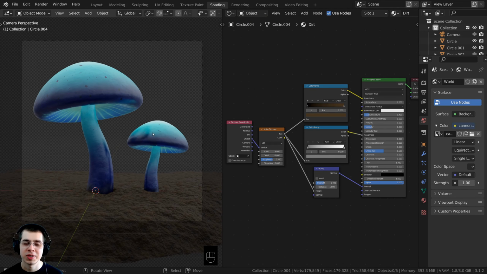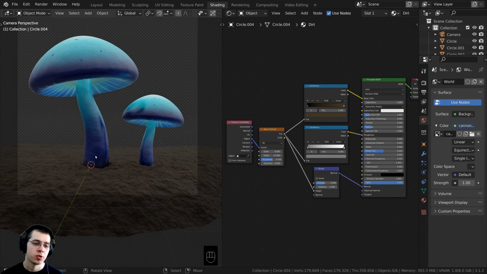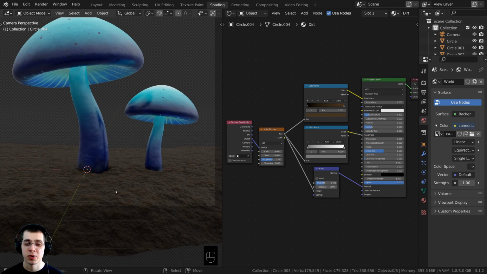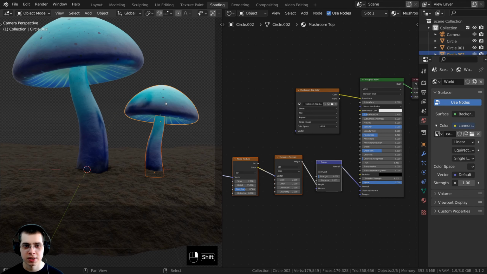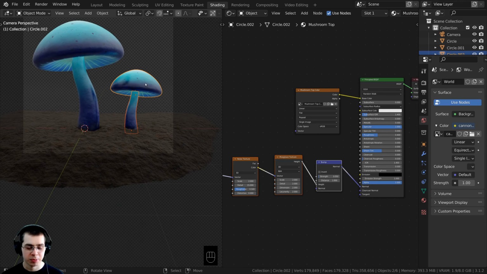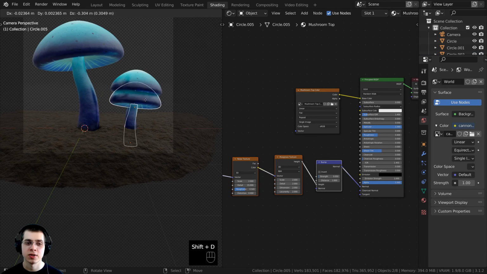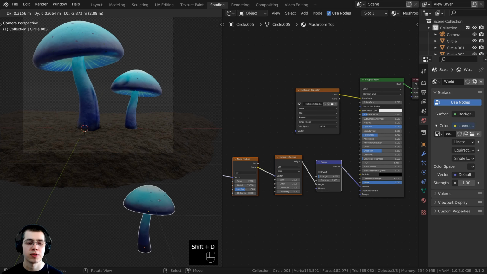Alright, so I'm now going to be duplicating this mushroom and making the gray mushrooms, and then we'll be using geometry nodes to place the gray mushrooms on the dirt. So I'm going to select this object and then hold down the Shift key and select this object. I'm now going to press Shift D. So Shift D is going to duplicate whatever you have selected. Let's bring this down here.